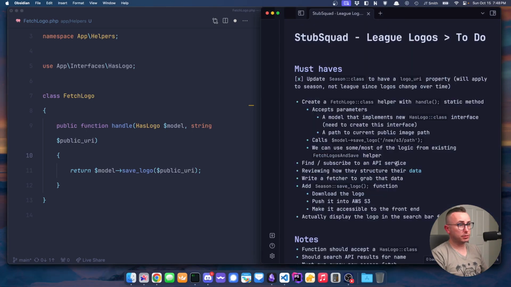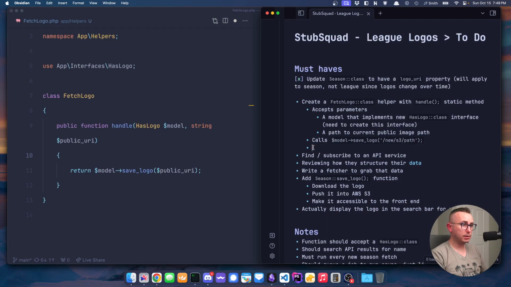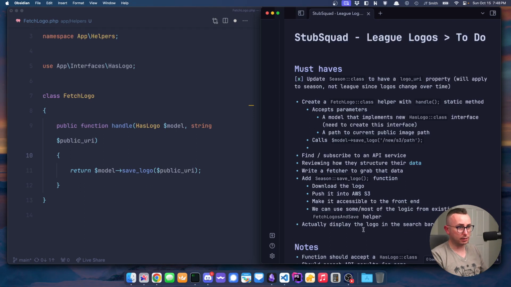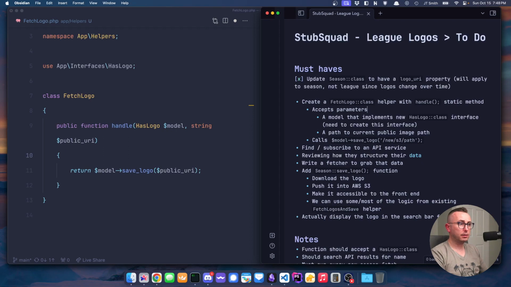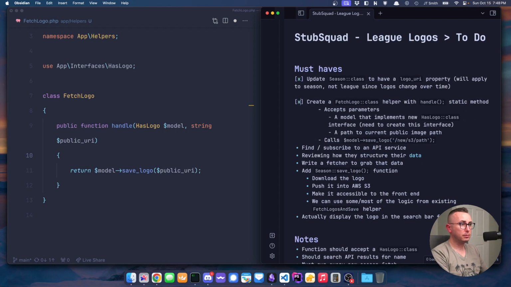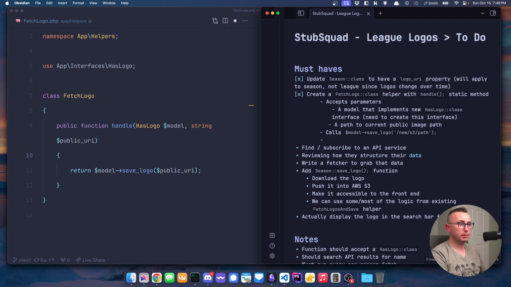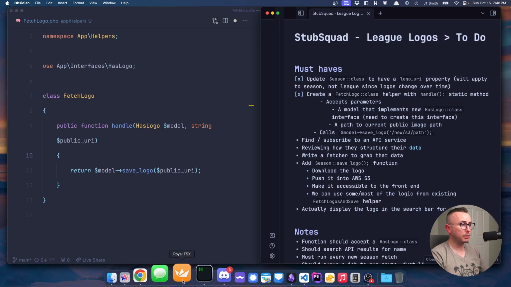So find, subscribe to an API service. So we're going to put this over here, because really that's what this is: download the logo, push it into the S3, make it accessible to the front end. Yeah, this is mostly what that does. So okay, what's our next step? Finding and subscribing to an API service.